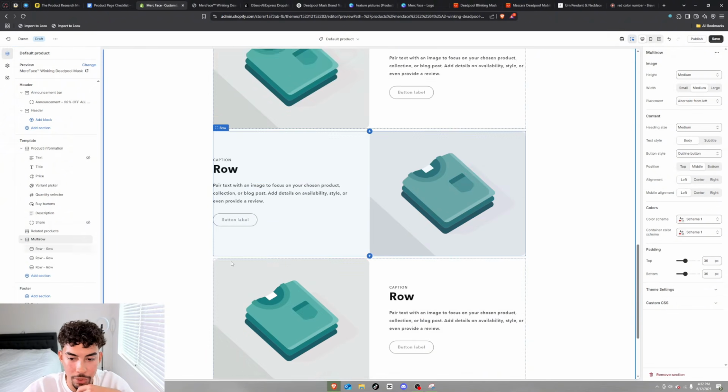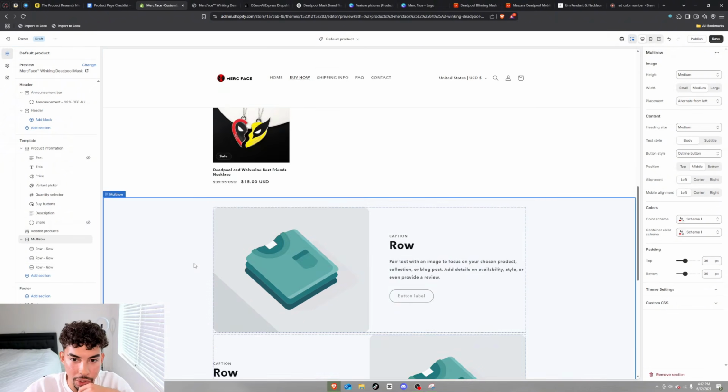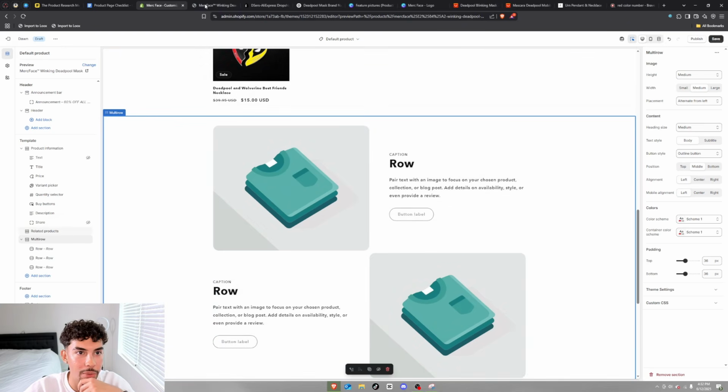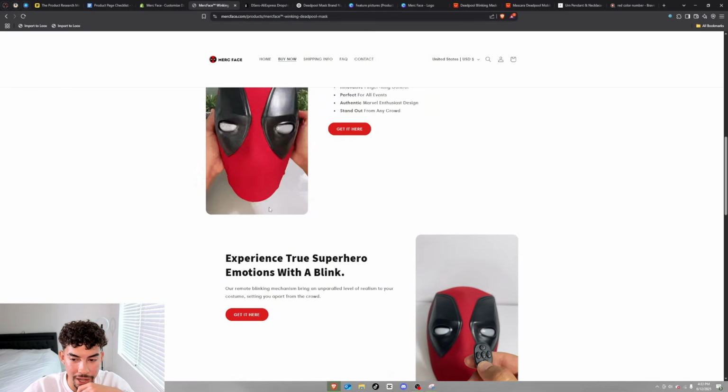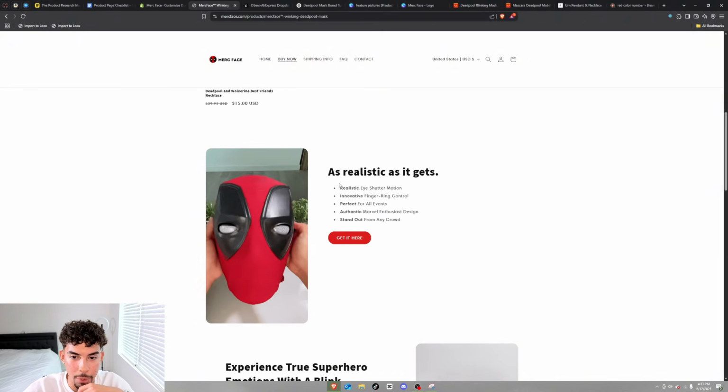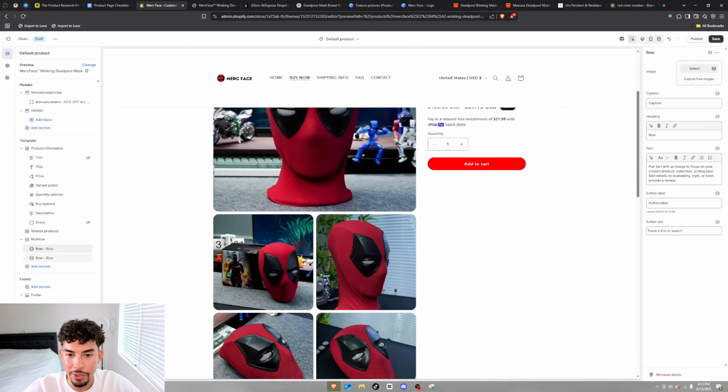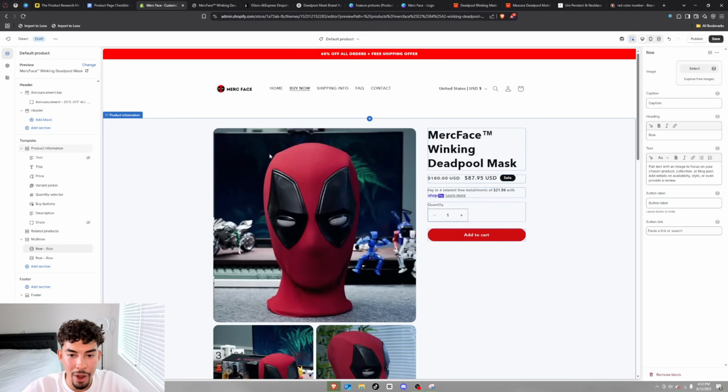With the multi-row, this is going to allow you to upload the GIFs that we used for the initial website. As you guys can see, if we scroll down, we have these GIFs right here with some product features. Before I get too ahead of myself, I want to show you how you can import these images in the first place, so you can have some pretty decent product images.